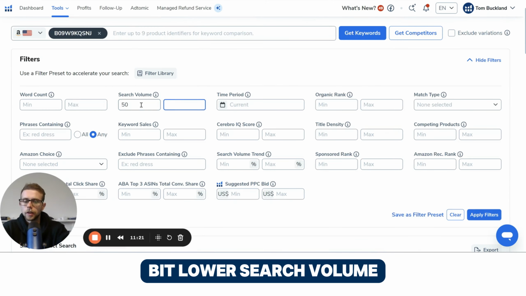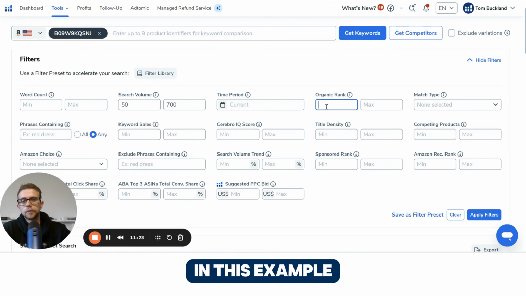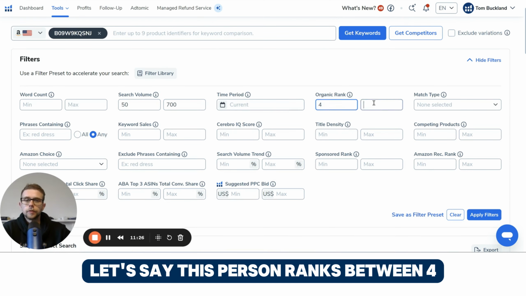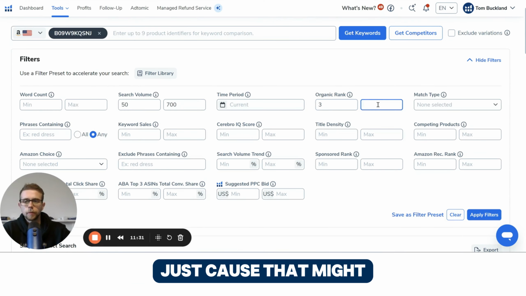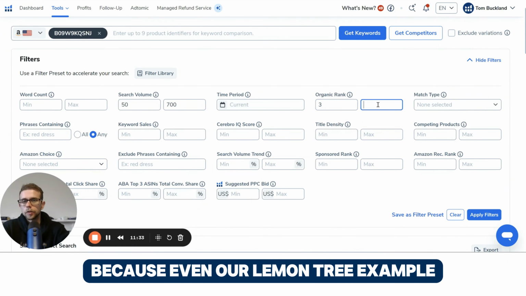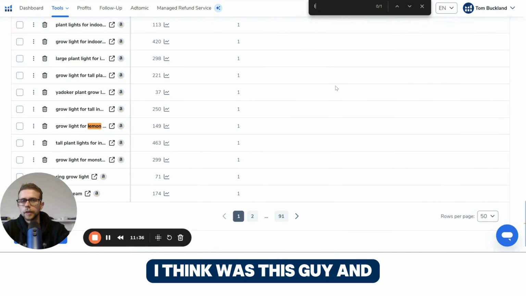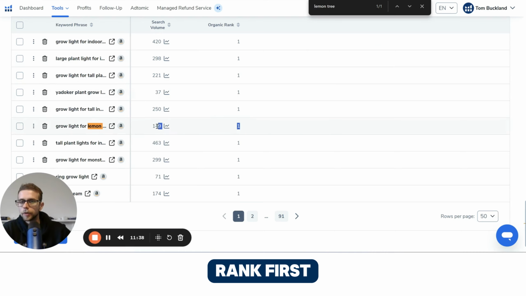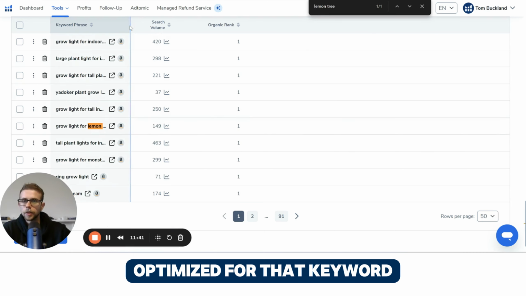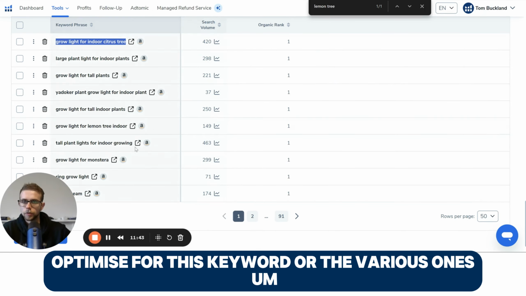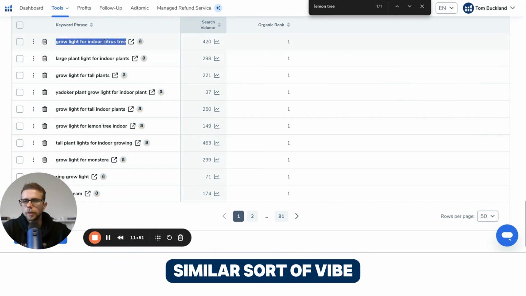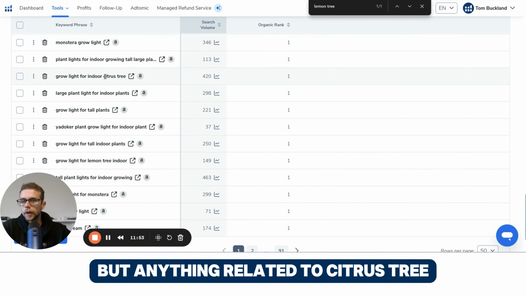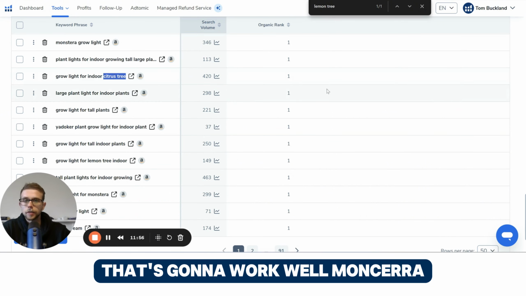Let's say a little bit lower search volume in this example. Let's say this person ranks between 4 because they rank for tons of stuff first. So we don't want to go too low just because that might remove some examples. Because even our lemon tree example, I think, was this guy. And you can see they rank first, but they haven't even optimized for that keyword. So if you come in, optimize for this keyword or the various ones, that'll be good. Citrus tree, another great example, right? Because obviously lemon tree, orange trees, similar sort of vibe, I would imagine, for growers. But anything related to citrus tree, that's going to work well.